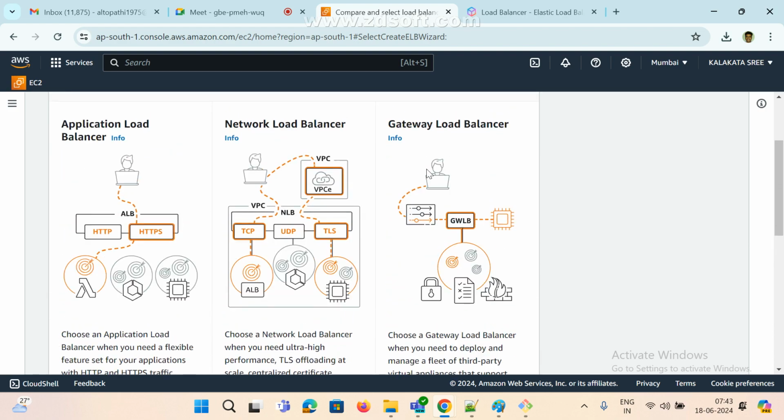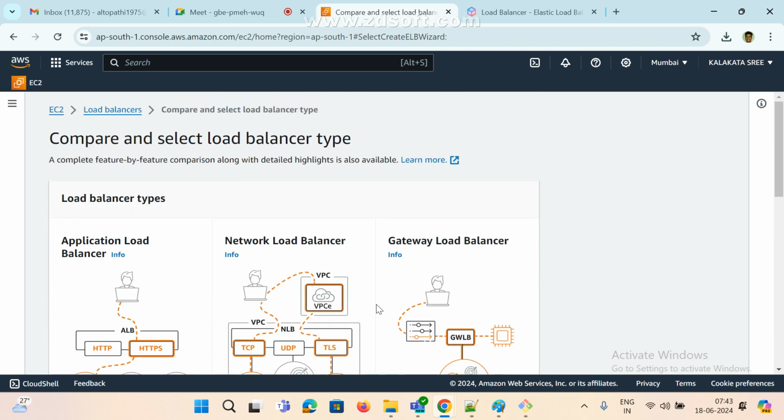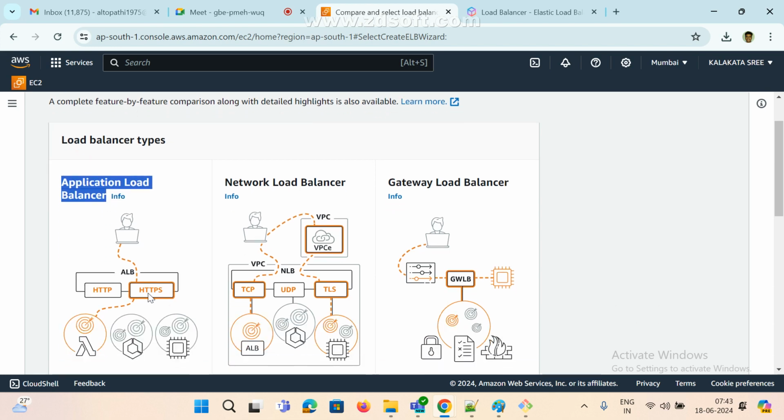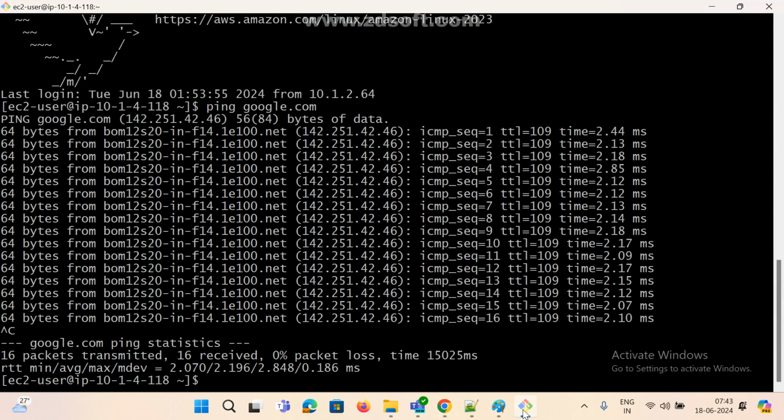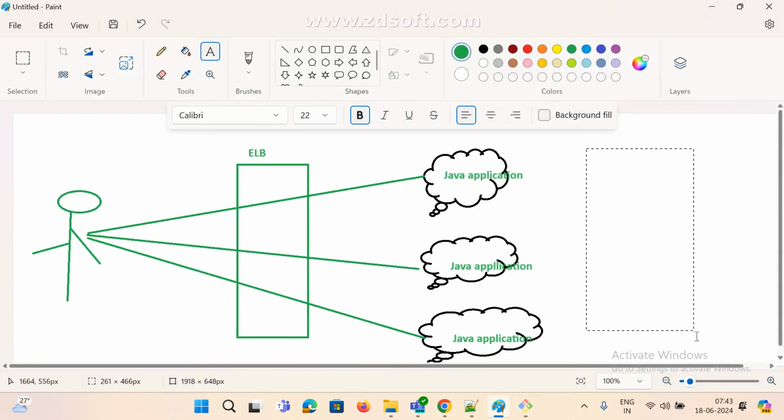No one asks about the others, just remember them for naming convention only. Mostly in interviews they ask about these two only, and which load balancer you are using. If anyone asks, just say application load balancer. Here we mostly use HTTP and HTTPS. You know what HTTP and HTTPS are, right?